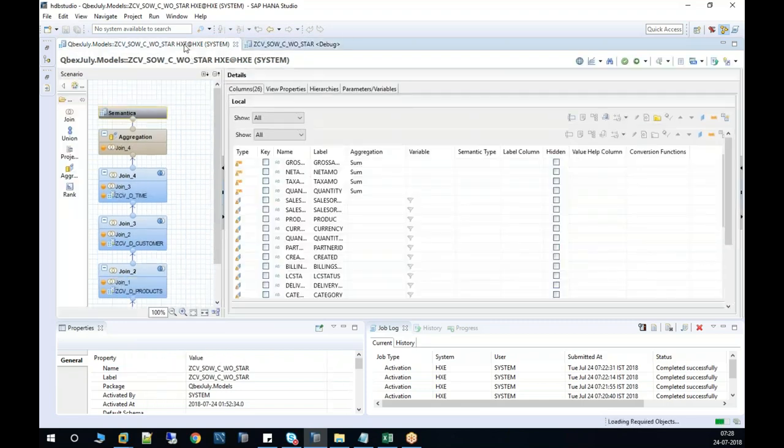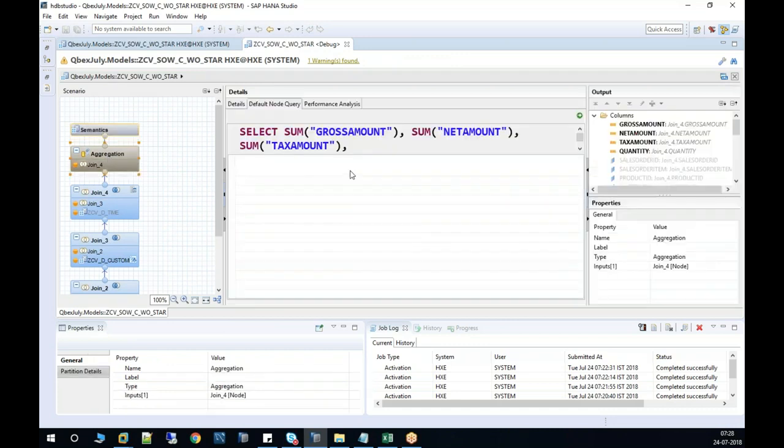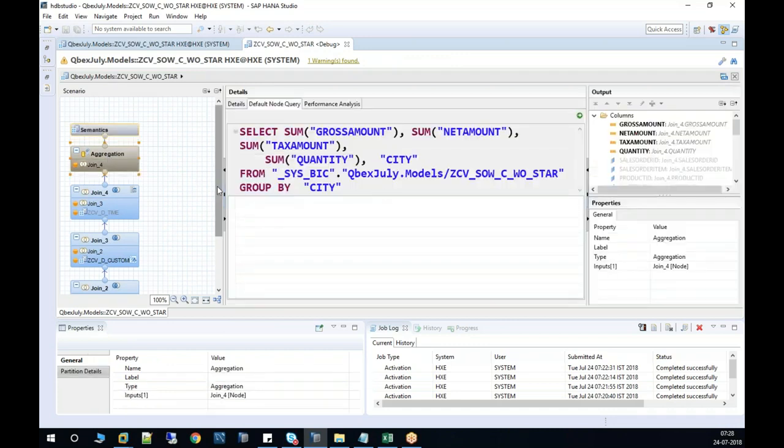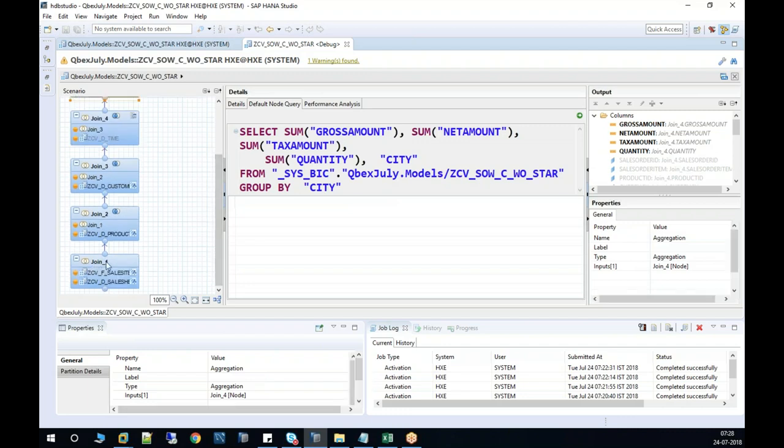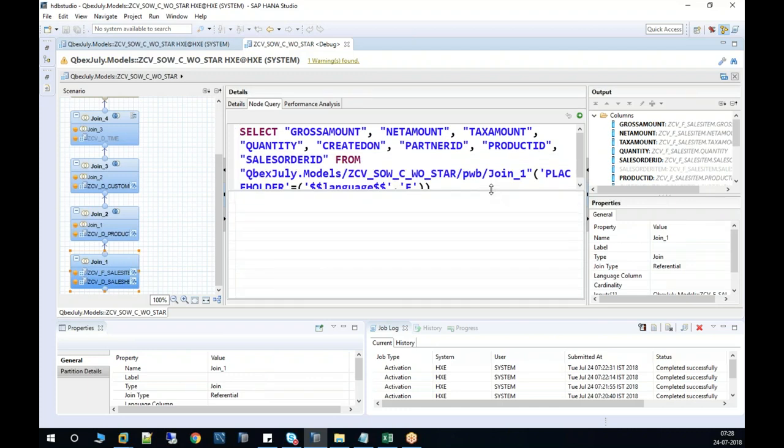So now you'll have a design time view. This is the runtime view. Now go to each node. From this node, go to the bottom node completely. If you go to the bottom node, this is actually the instantiation process.